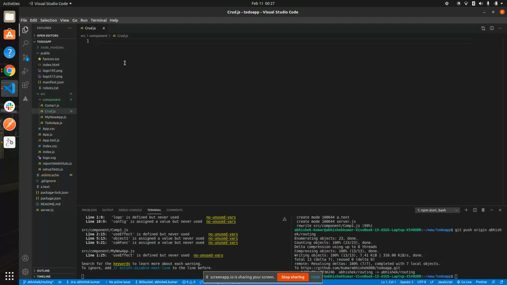We're going to use the ES7 technique, so we type RAFCE, and it's going to make us a component. This is the simple structure of a component that is automatically created by ES7. It's a kind of tool, the ES7 tool, that lets you create a simple React boilerplate structure.